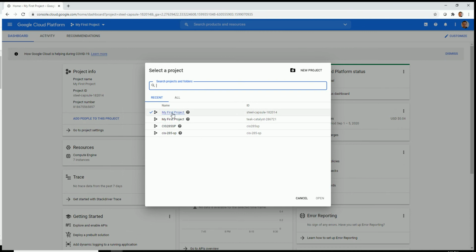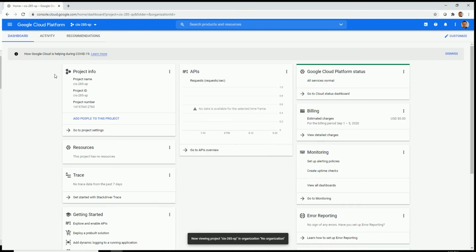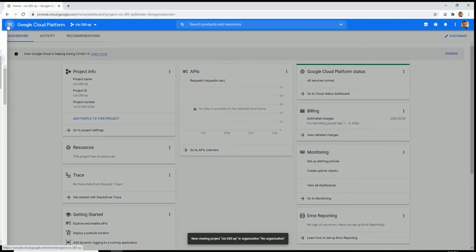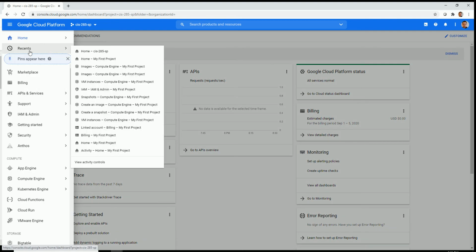You can have other projects. You can see I've got a variety of projects in mine. And here is a project for CIS 285 that I created. So I'll click on that one. But you can use My First Project if you like. It doesn't really matter.